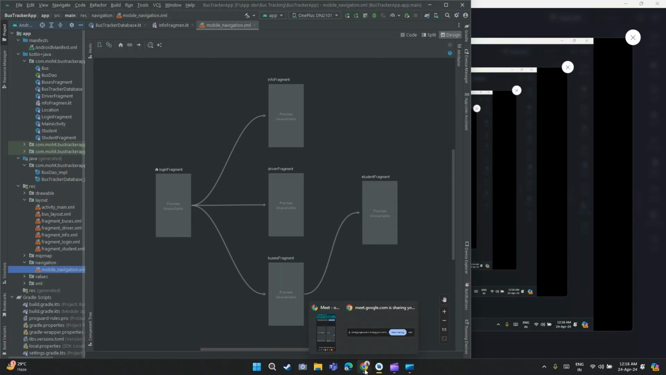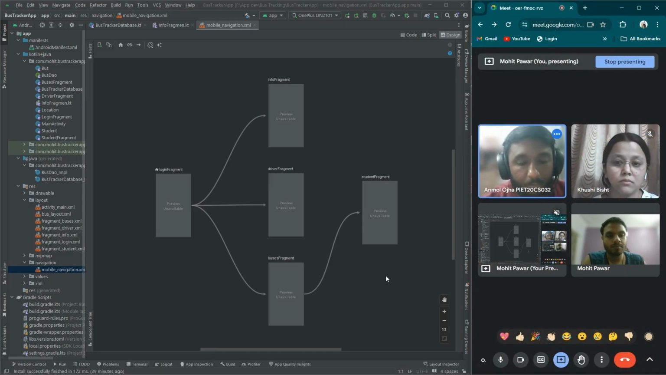Hello, this is our project, a GPS enabled bus tracking system. It is a mobile application in which we have created an app in which we can see the location of our bus, the live location of our bus.